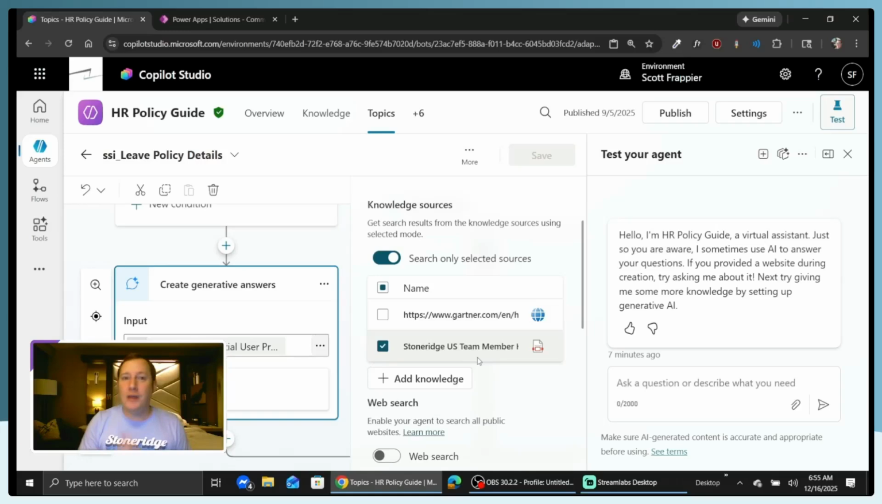And then, for example, if I'm asking about AI enablement, which is not answered in our US team member handbook, I want it to then maybe go to the Gartner site to search for that information. So this is an example of how you actually create better performance related to this information inside of your knowledge sources, which is a really cool trick.